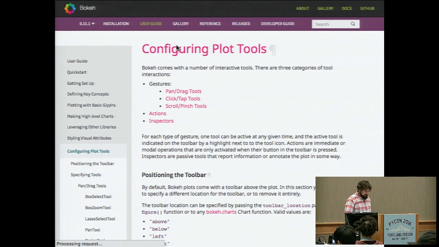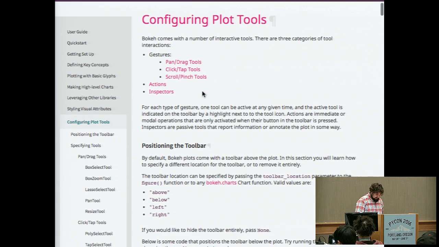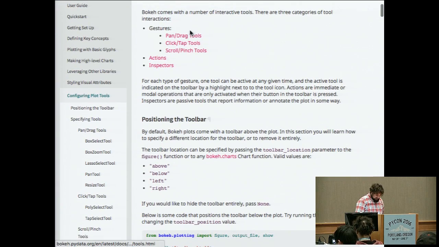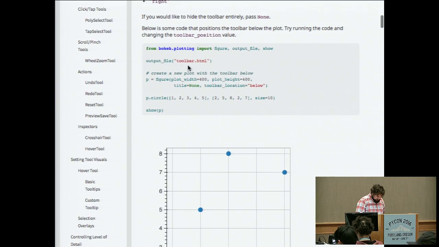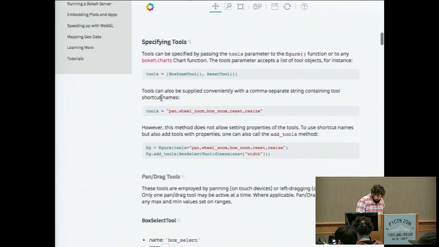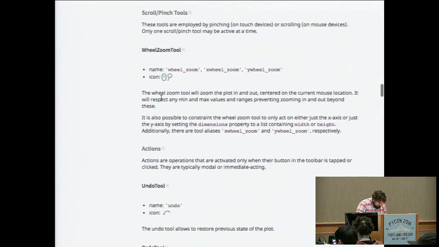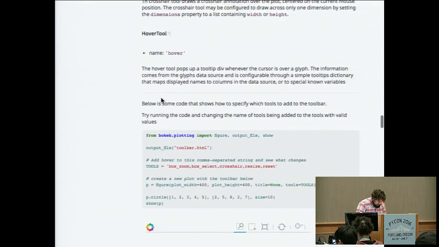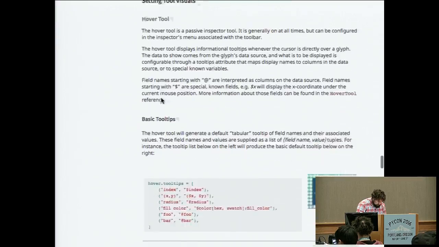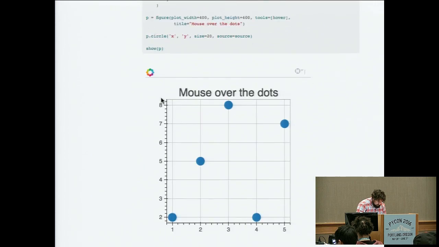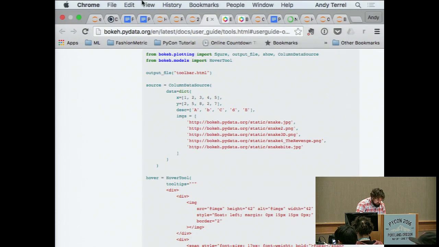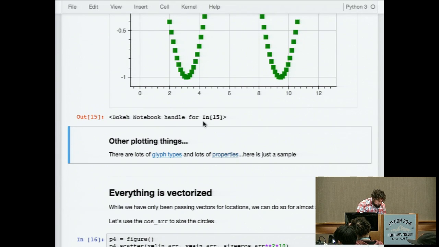So if ever bokeh.pydata.org is down, you should email me, because I'm apparently the guy who does that. But yeah, so here's tools. There's a whole list of them. Oh, they've changed this. Okay, so that's actually the wrong place. I was going to go to parameters.